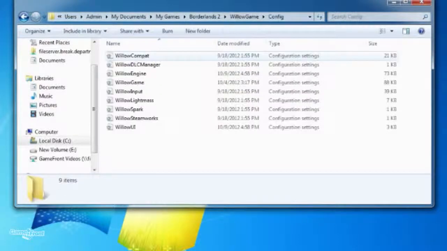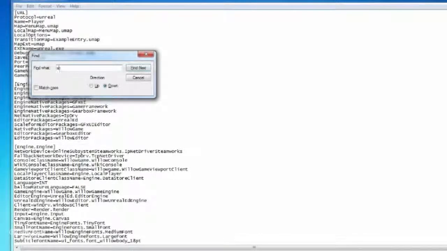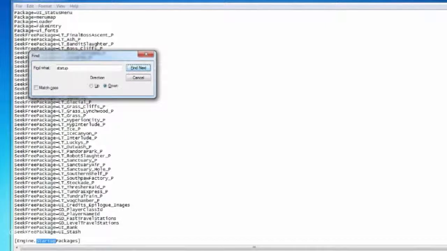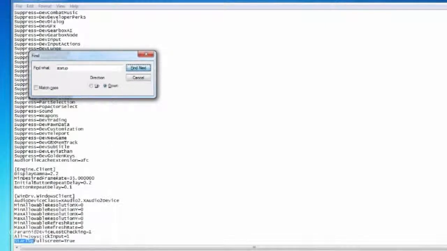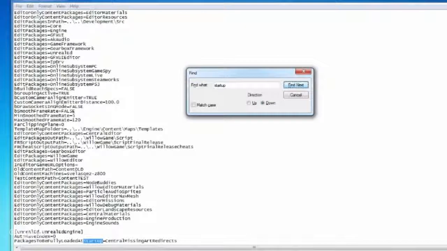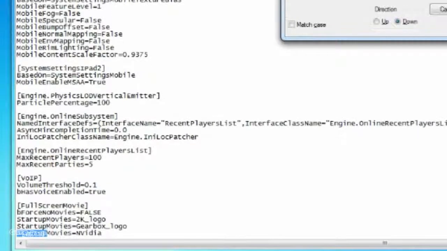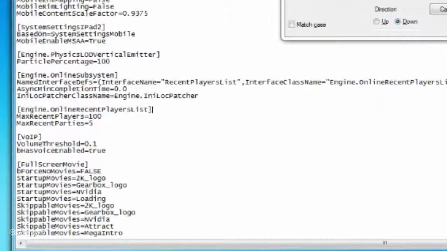And you're going to open up the Willow Engine INI file, which is basically like a text document. So in order to find through, there's so much stuff here. So we're gonna Control F and search for startup. In retrospect, I probably could have used a more specific term to find this, but we're working with what I did. So I look for startup, and slowly but surely, I come across the startup movies. Here we are. So let's get this in good frame.